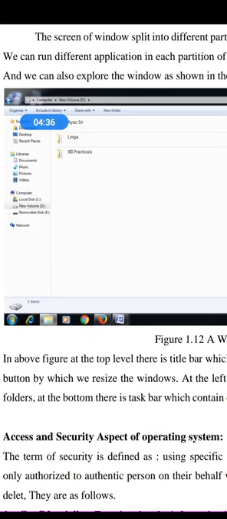Third one is dialog boxes. A dialog box in a window is used for the application to interact with the user. Some dialog boxes come when you want to close the window, asking whether you are sure, or whether you want to save that file or not. Those are called dialog boxes.